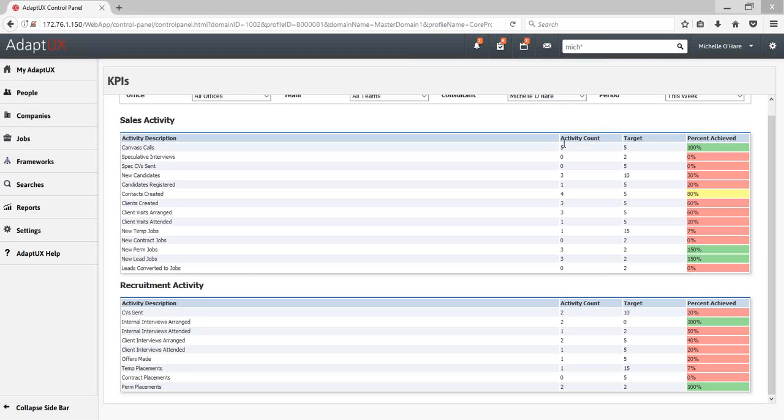Now you can see that targets have been set in here in this week's period, and as I go through and click on log a call and select canvas call or select something like client visit arranged, you'll see that my numbers go up. Now the colours, you can see I've got quite a bit too much red for my liking on here, and it's already Thursday, so I've got a bit of work to do.